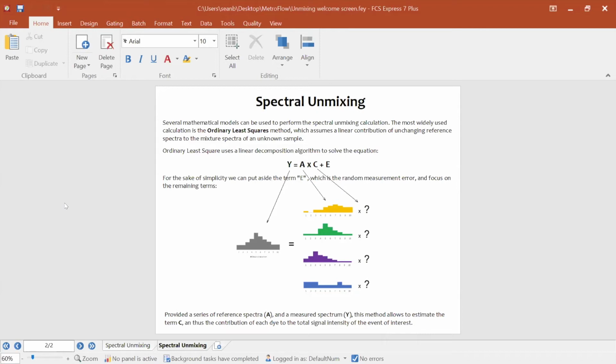But essentially, as Jeff mentioned, given a series of reference spectra, which is the A in this formula, and our measured spectrum, which is Y in this formula, we can do some sort of mathematical operation to arrive at C, which is going to be our spectral unmixing matrix, more or less. Again, in the interest of time today, I'm not going to go over any more details of this, but I want to show you how easy it is to perform spectral unmixing in FCS Express.